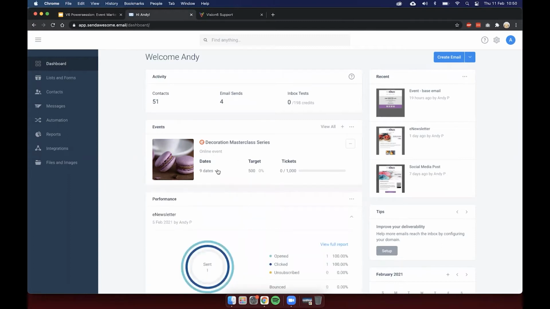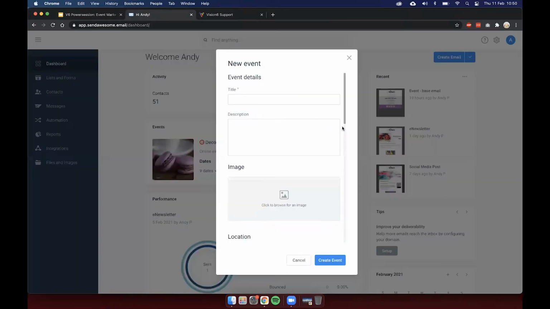But let's start with Vision 6 events. So events built in Vision 6. So to make a new one, we press the little plus button here to create an event, and we can then pop in some information for the event. So we'll give the event a name. So this is the XYZ Donuts Decoration Masterclass, and a description for the event as well.